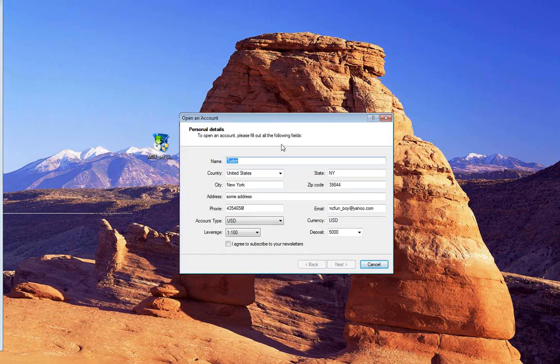Okay, so this is the pop-up window which appeared before the platform. If you want to open an account, you just put your name, country, state, zip code, some address, and your email, or whichever is easier for you. And choose your deposit, for a demo account, let's say 10,000, 25,000, 5,000. Usually I go with 10,000. Agree to their newsletter, otherwise I will not be able to continue, and click on next.